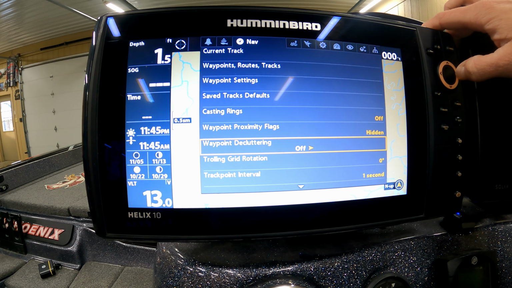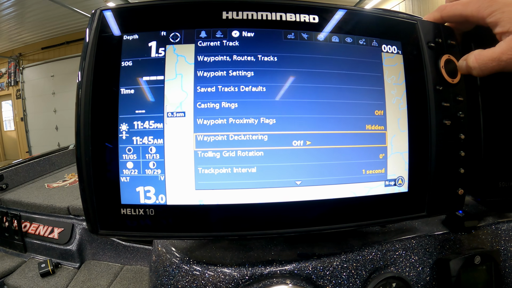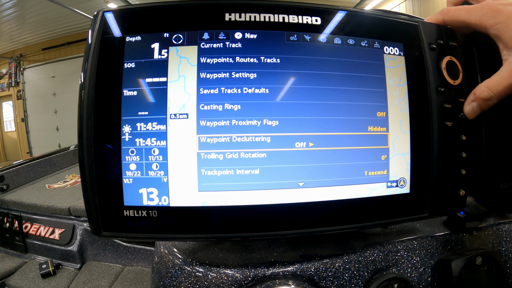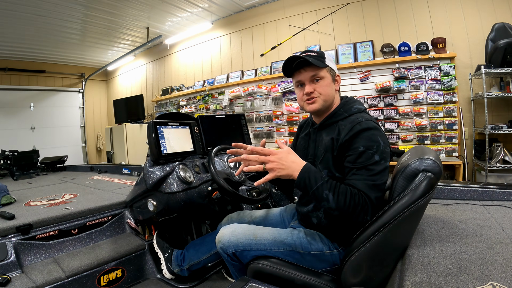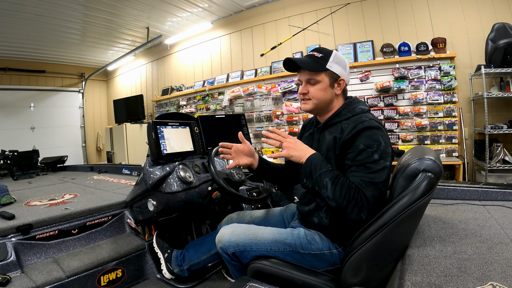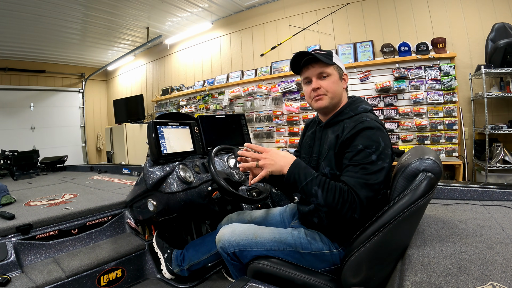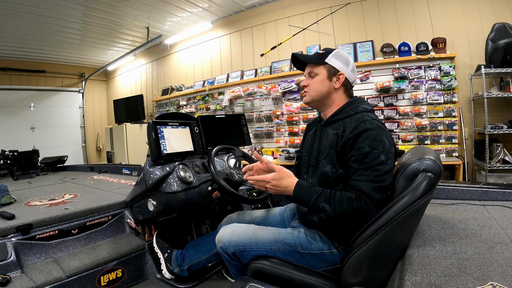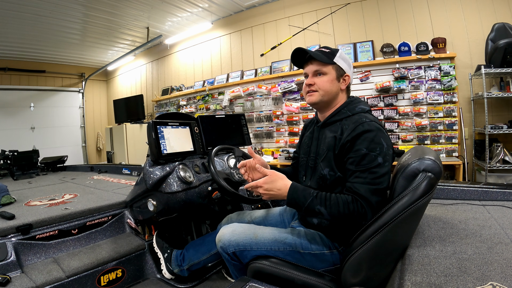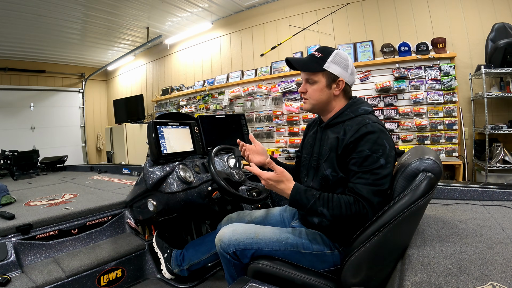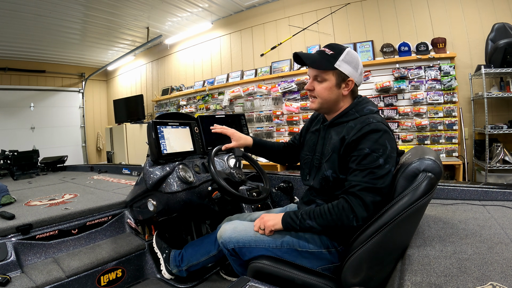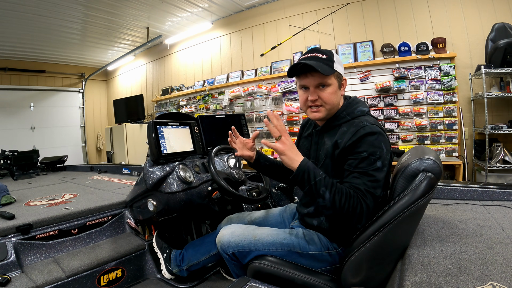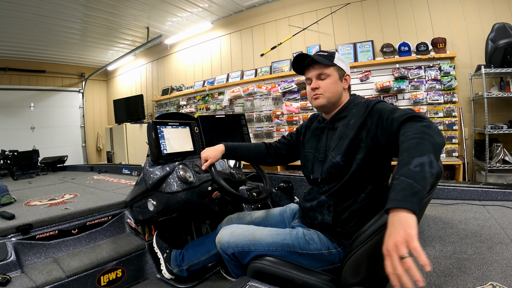Another thing that I do is I turn my waypoint decluttering off. What waypoint decluttering does is it basically will take clusters of waypoints. If you have 5 waypoints on one little point, it'll combine them into one. A lot of times if you're running down the lake, sometimes you'll miss a waypoint. I want to be able to see all my waypoints, where they're at while I'm running down the lake, and I don't have to worry about any of them being hidden because they're clustered together with another group.